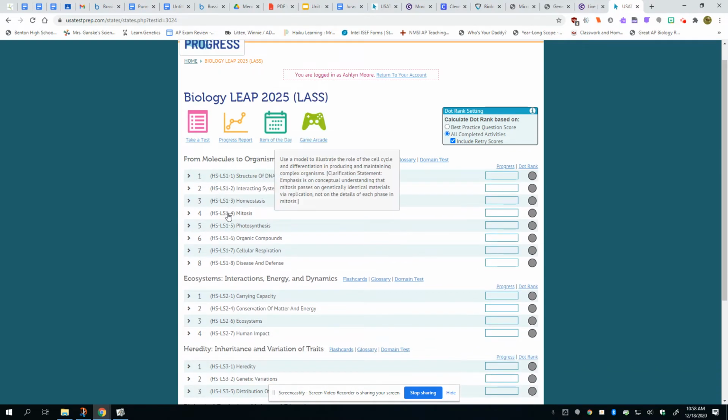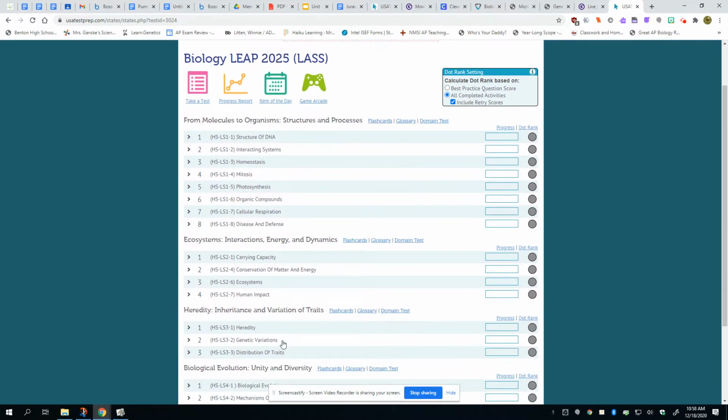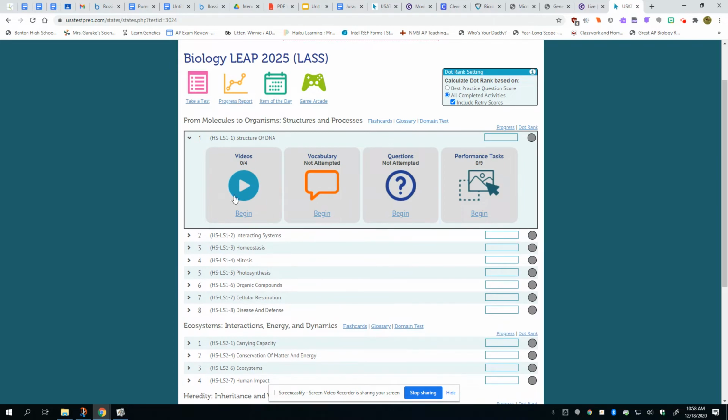So let's say you have a test grade that you really don't like. It's not very good. It's bringing your grade down. You can choose a section. I would choose the section that you think you're the weakest at. And you can go through, and if you click on the down arrows for each of the standards, there's videos, vocabulary, questions, performance tasks. As you do these and you get things right, this dot right here will change from red to yellow to green. And this bar, as you complete things, it will move further and further.